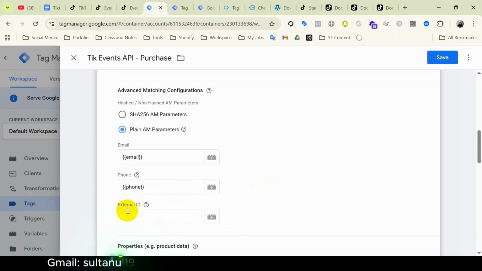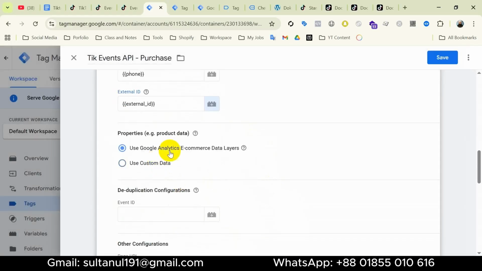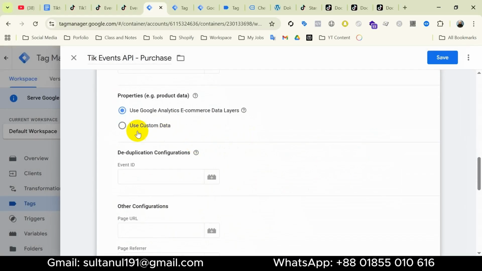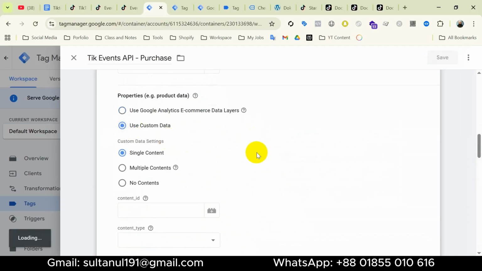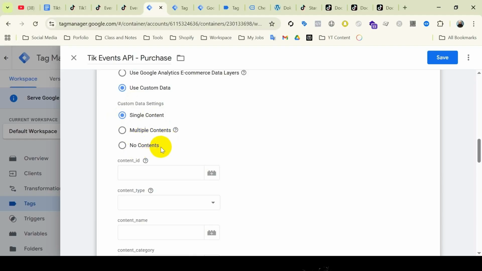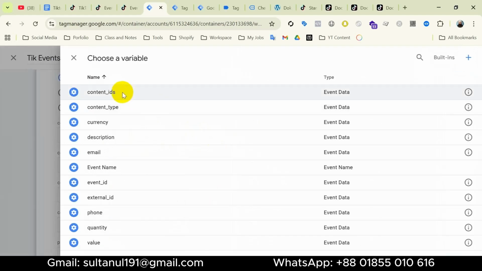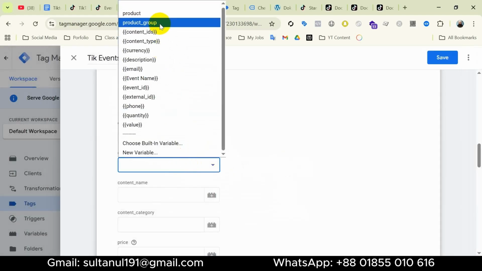Next, external ID. I have already created a variable for external ID, so I'm going to insert that here. Then properties, for example product data. I'll choose from here use custom data. Then we have here three options: single content, multiple contents, no contents. I'll choose from here single content. Then content ID. I've already created a variable for content ID in my previous videos, so I'm going to use that. Then content type will be product.